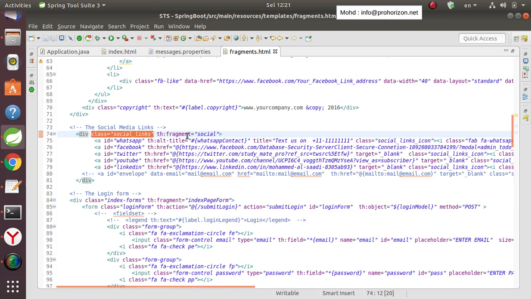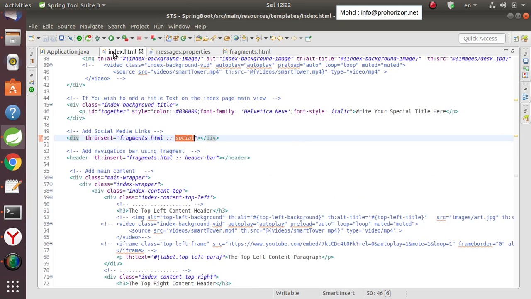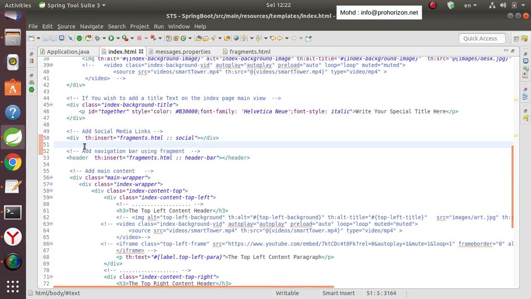And then I design the fragment the way I wish. In my case, I'm adding, supposing, WhatsApp or Facebook or Twitter, whichever social media you wish to add. So this is how you add a fragment. In this case, a div. It's not a header. In this case, this is a regular div. So th:insert fragments.html and the name of the fragment.